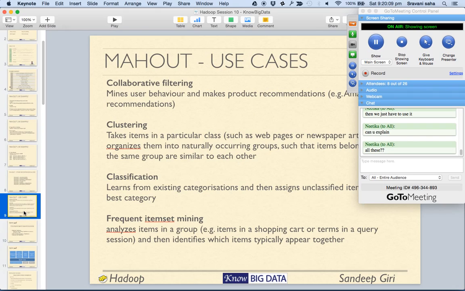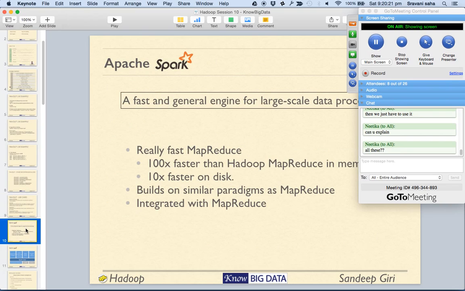Getting into MAHOUT and going into more details of MLlib will be far beyond the scope of the session. These are again the same slide. It will be beyond the scope of this session to go into MAHOUT beyond that point. The idea was to demonstrate to you the very introductory command in MAHOUT.